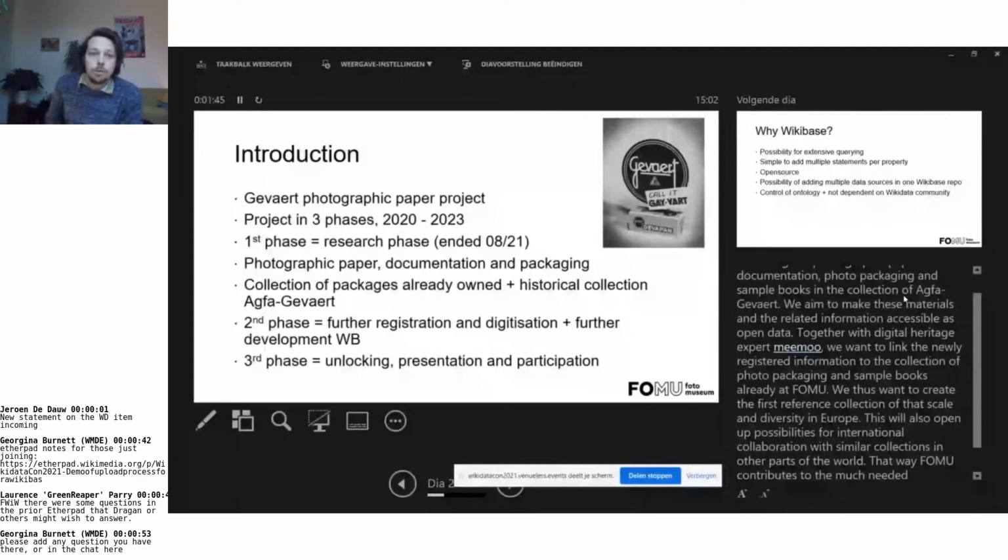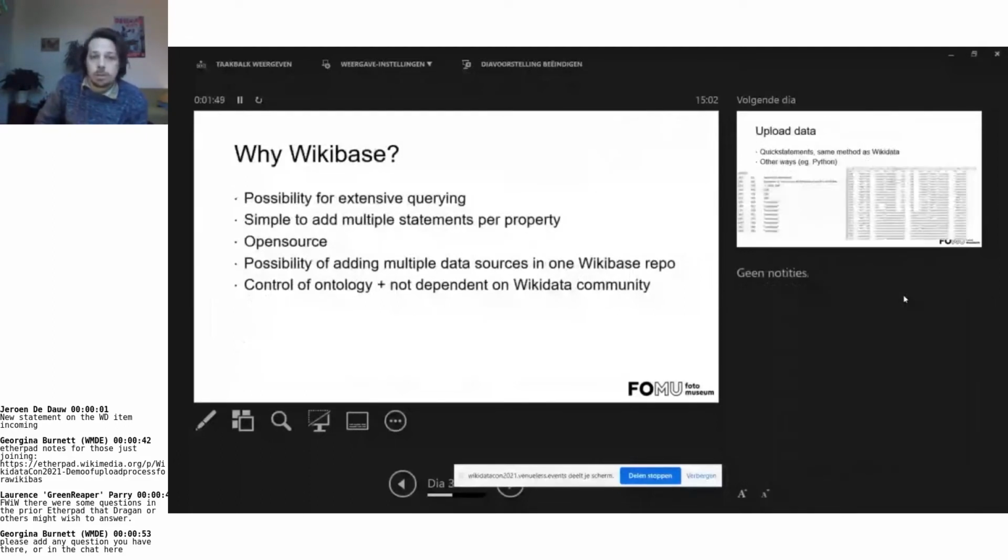So why did we choose Wikibase? Multiple reasons, but I'm going to highlight a couple of them. There's the possibility for extensive querying, as most of you probably know. It's simple to add multiple statements per property, which is also interesting for us as a museum. It's open source. And there's the possibility of adding multiple data sources in one Wikibase repository.